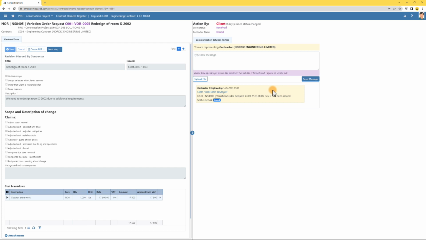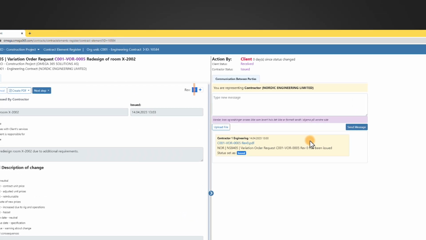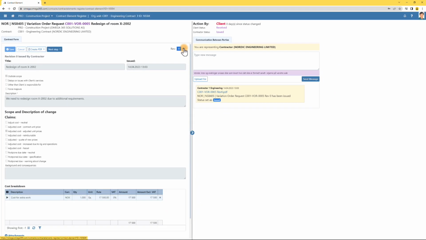When accepting, the client will register a new variation order, which replaces the variation order request. The contractor will have access to this variation order as well. In some cases, it can be necessary to create new revisions for the variation order request. So this can be done by clicking the plus next to the revision overview. To see earlier revisions, you go into the revision numbers.